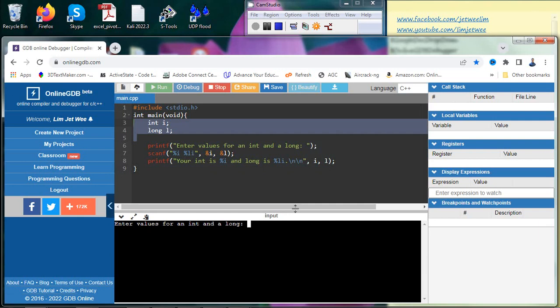So I'm supposed to key in a value for an integer and a long integer. So let me just do this. Okay, and the long integer. So they are the same. So I'm going to hit enter and they are going to display.